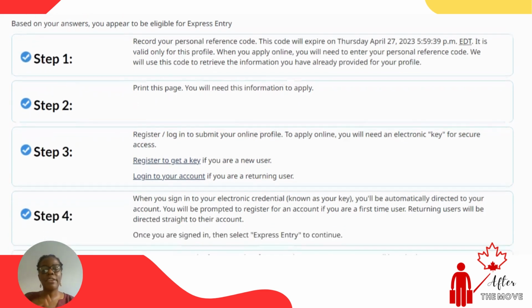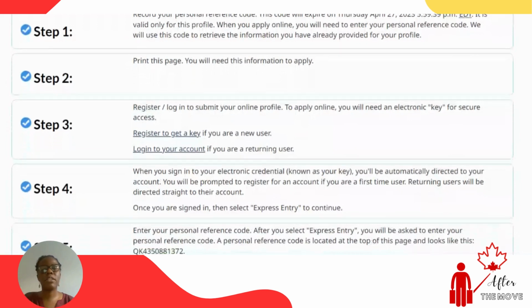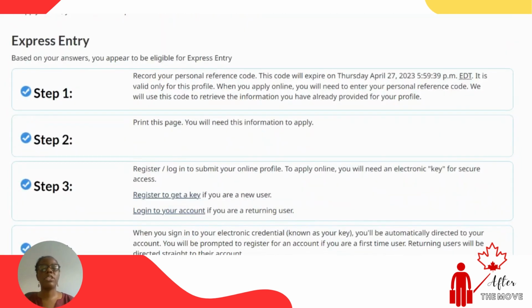So you can read here. You would have to register. Be sure to record the code that you receive, your personal code, because once you put that in, then all of the information that you would have put before, they'll just pull that information. So it saves you time filling out the actual profile.